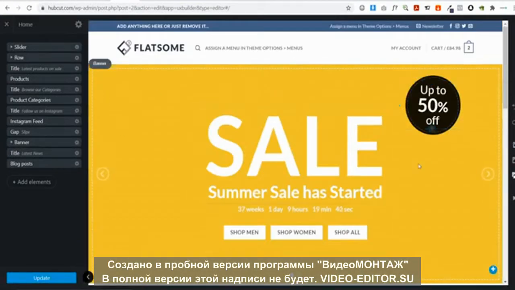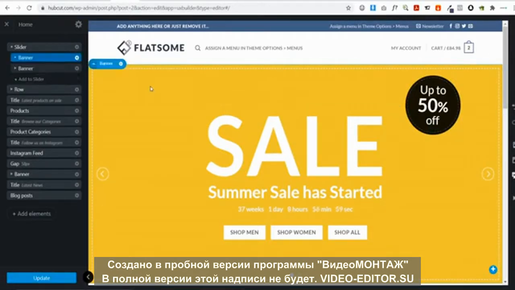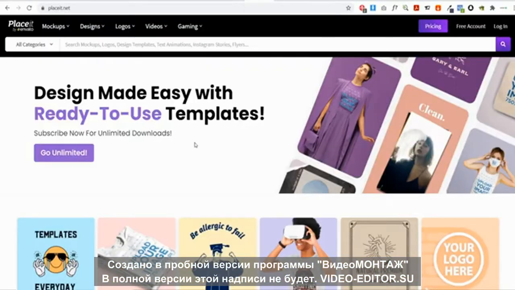So we've got some building blocks here now, and we're going to start building our store based off of this template. In order to start designing our homepage, the first thing that we are going to do is create a logo. And in order to create a logo, we'll be using a website called placeit.net. So I'll leave a link in the description to placeit.net.